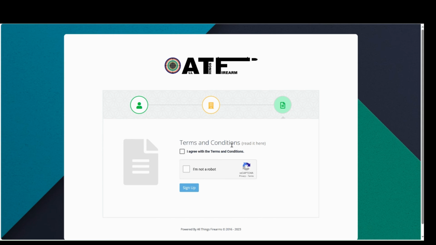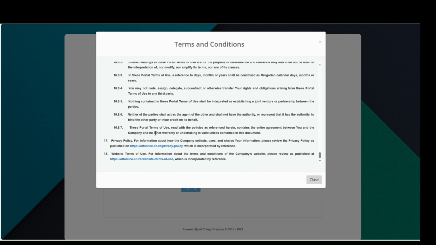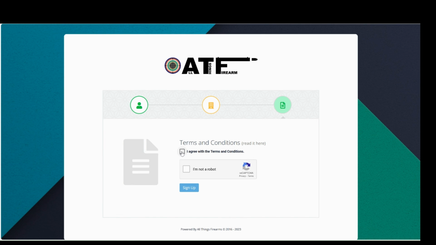You are required to confirm that you agree to the terms and conditions pertaining to the use of the system. You can access these by clicking the Read It Here text, as well as accessing the privacy policy and website terms of use by clicking the hyperlinks that appear in the text. Once you are satisfied with the terms and conditions, click the checkbox next to I agree with the terms and conditions, as well as the I am not a robot checkbox. Once this checkbox has been replaced with a green arrow, click the Sign Up button.